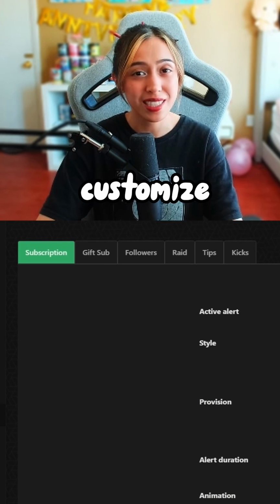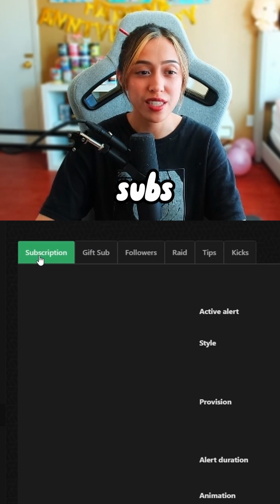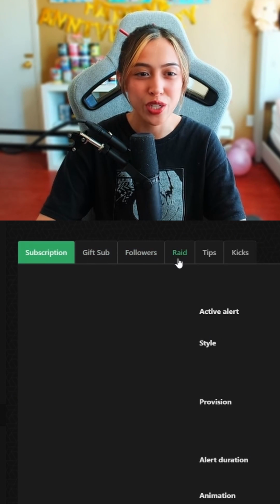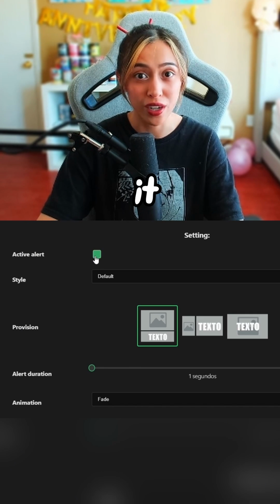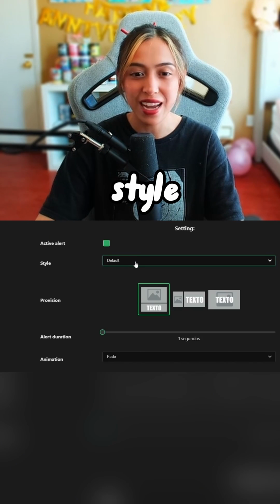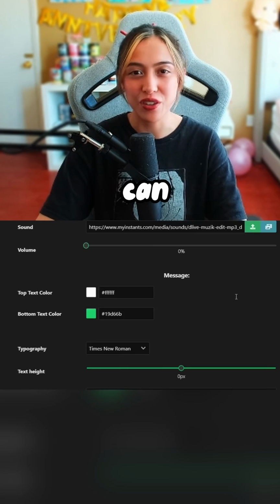This is where you can customize all of your alerts, your subs, your gifted subs, your followers, raids, tips, and kicks. Make sure to have this right here checked if you want it to work on your stream. You can change the style, your text colors, the font, and you can customize everything.